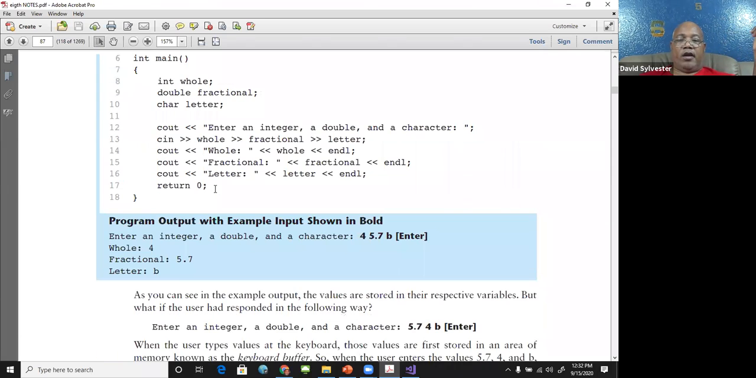So here, if we look at this, it says enter an integer, a double, which is a double value, and a character, right? Look what they did. They entered 4, which is an integer, right? 5.7, which is a float value or double, and then the letter B. And they got their output.